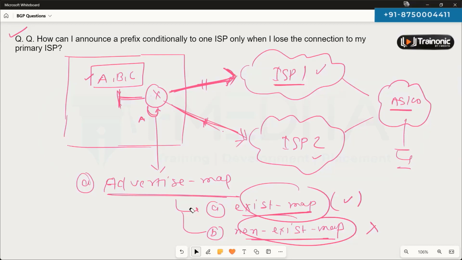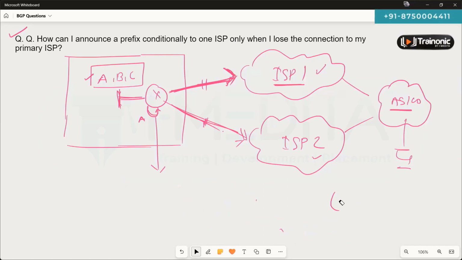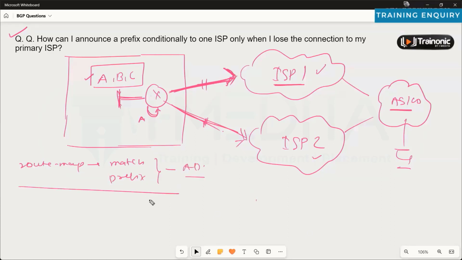Right? So what I can do here is create an advertise map. Basically, an advertise map is just a route map. So I'm going to create a route map. In that route map, I'm going to match all the prefixes that I want to advertise. And this is what we are going to refer to as the advertise map. Then I'm going to create one more route map, and this route map is going to match our condition. It could be existence of a subnet, or it could be non-existence of a subnet.